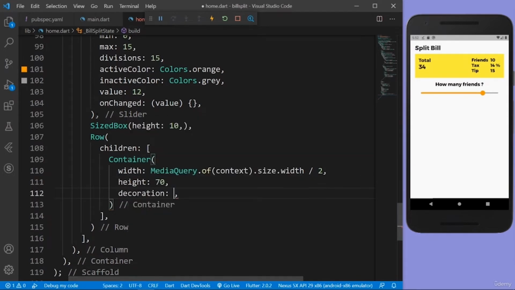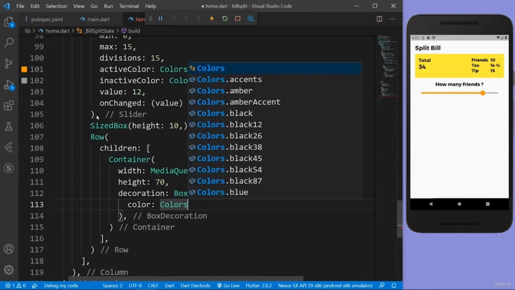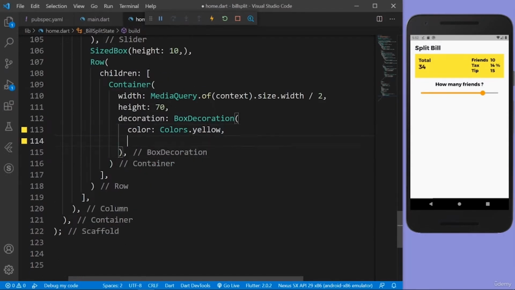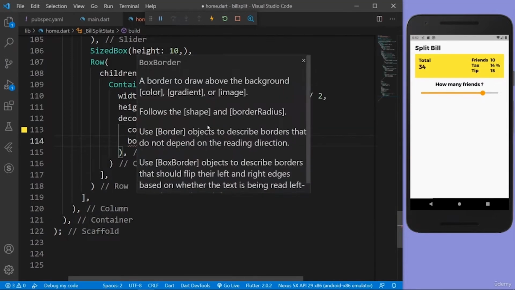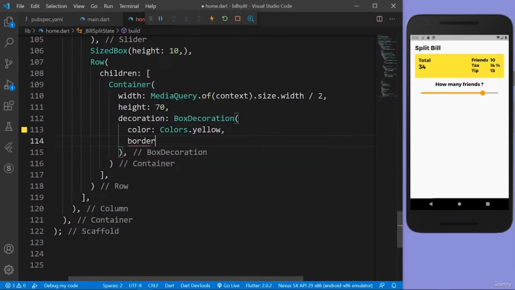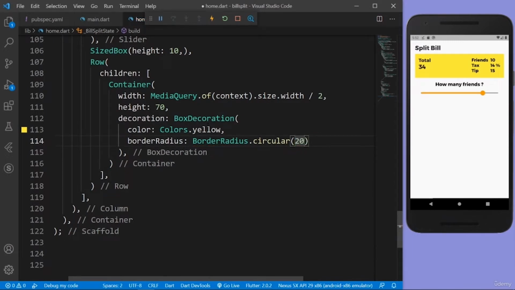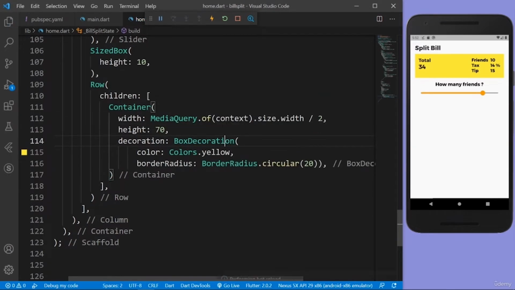And the decoration, so that I can give some color. Box decoration, again I'm gonna use the yellow color. And let's actually also give a border radius for this container. So I kind of want to have a border, so I can say border radius dot circular, because it should be a circle kind of border. So I'll say 20 pixels, and when I run this, I should actually have a rounded container. There you go, 20 pixels of border and a yellow container.